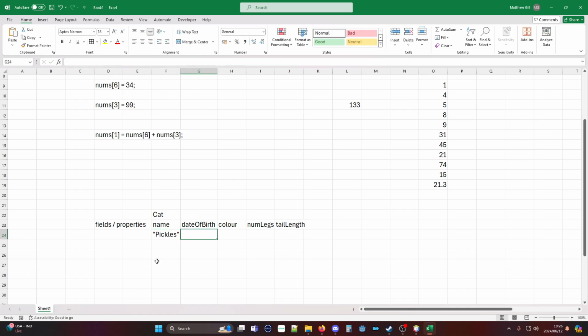And the date of birth could be, let's just say the 12th of 06/2020. Okay, and let's say the color of our cat is brindled. Don't know if that's a color, but that's what I'm going with. Num legs is 4, and tail length is, let's say, 30. Fine, well, 30 centimeters or whatever. Okay, so there we go. We got some properties, and there we go.